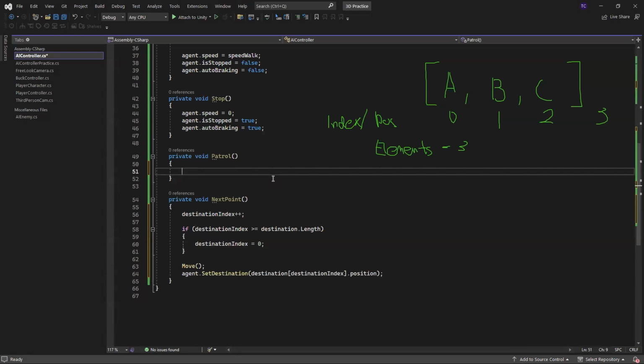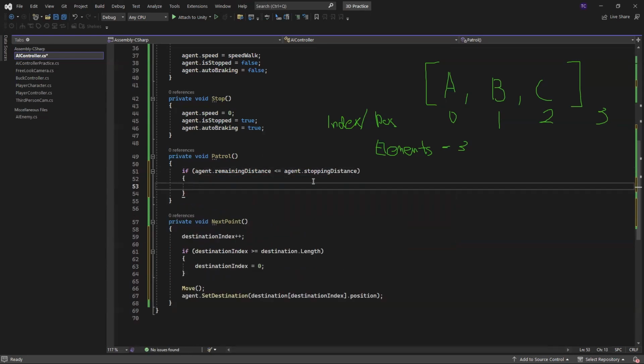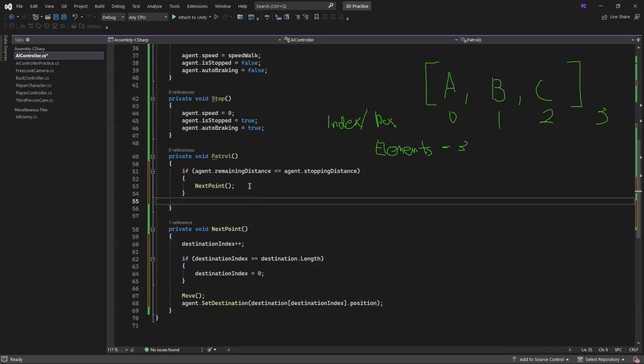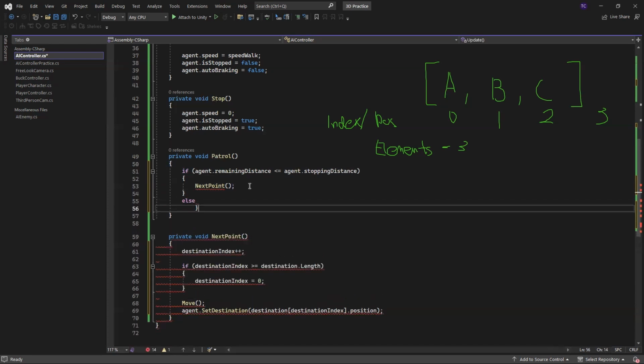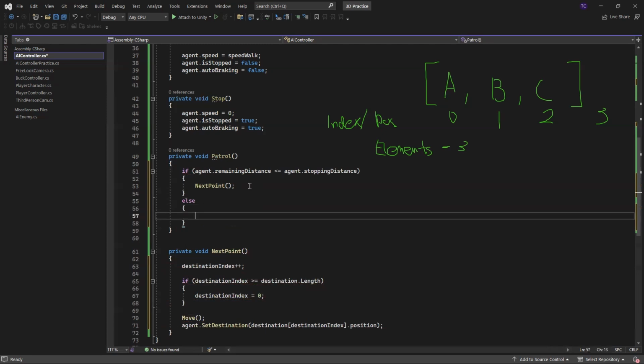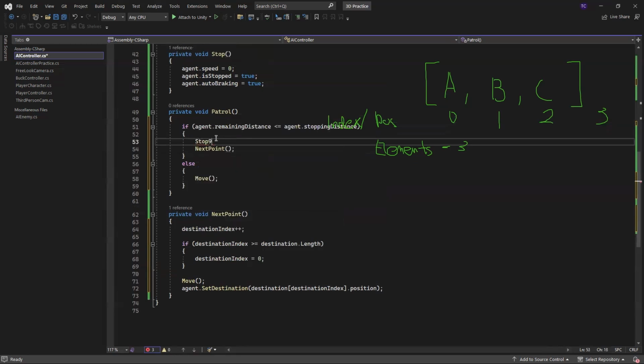Now, in order to handle this next point, we're going to put it inside our patrol function. Remember earlier our stopping functionality in update? We're going to add that back here in patrol. So we're going to do if agent not stopping, this, that remaining distance, sorry, is less than or equal to agent dot stopping distance. So once our agent reaches close enough to the point, we want it to go to the next point. So next point. There. Else we want him to continue. Sorry, wrong symbol. Else we want him to just keep moving. There. Let's call stop here.